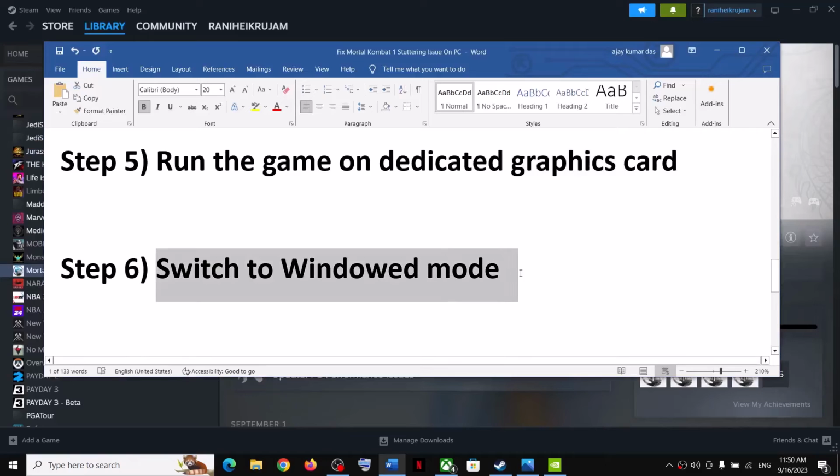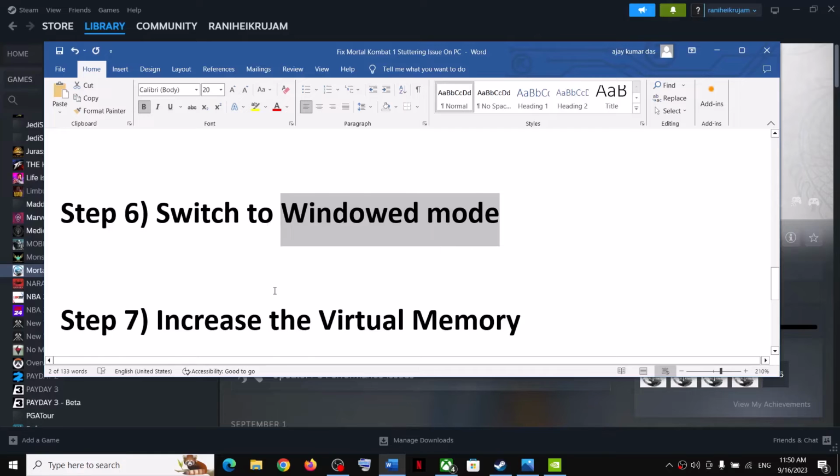Next step is to switch to window mode. Now this has worked for many players. So when you launch the game, you can go to graphics settings and switch to window mode, and after window mode you can check the performance once you select window mode.